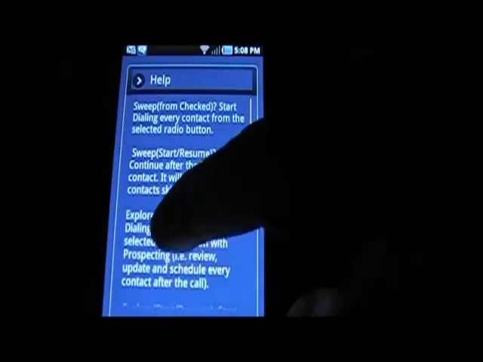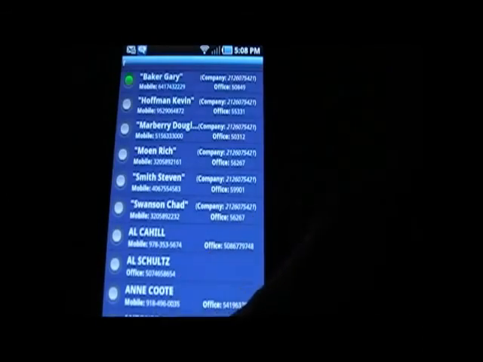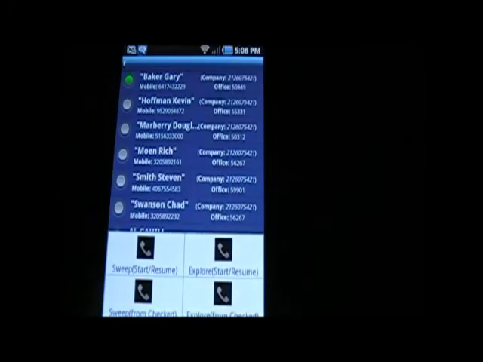Oh, by the way, the difference between sweep start resume and sweep from checked is that the resume mode starts from wherever you had left off, automatically remembers that. From checked, it automatically starts from a different location. Same goes for the explore modes. So let's look at the Explore mode and see what it does.